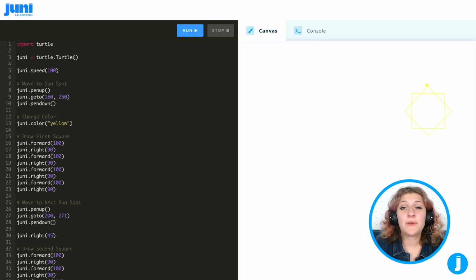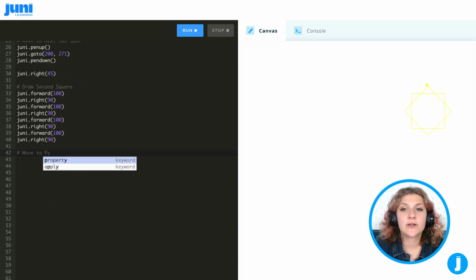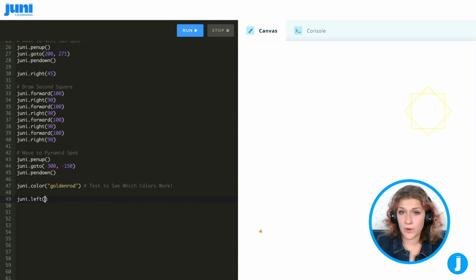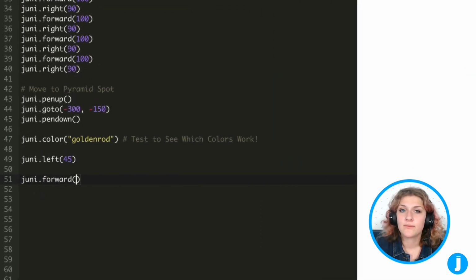Next, let's add a pyramid to our desert by drawing a large triangle. I'm going to move our turtle to where I want the pyramid to start. We can also see that we aren't facing the right direction, so let's turn a little bit. We know how to draw a square. What will we need to change to draw a triangle?